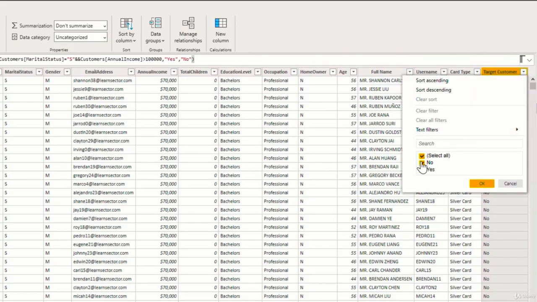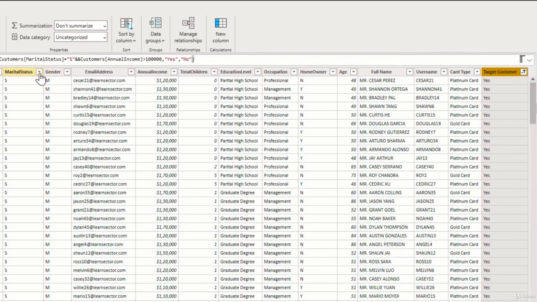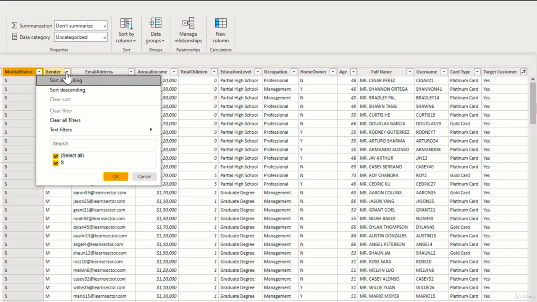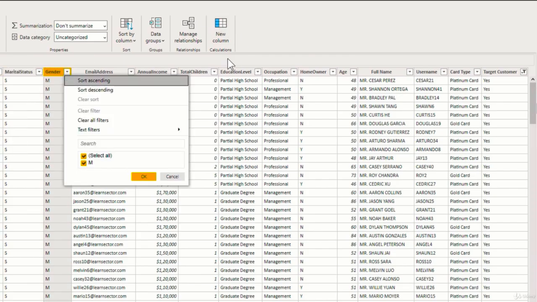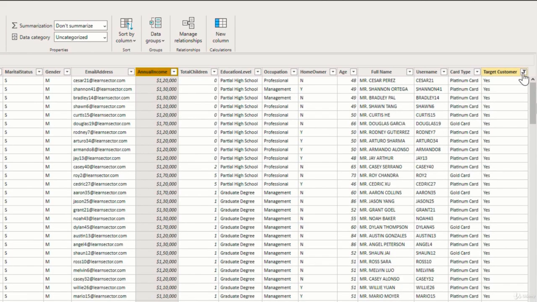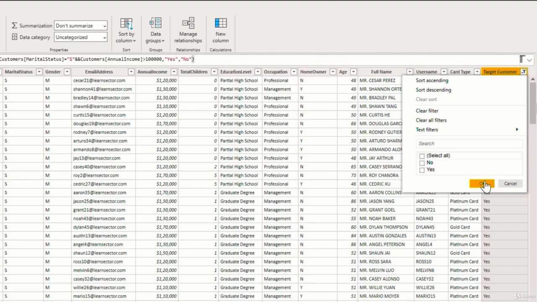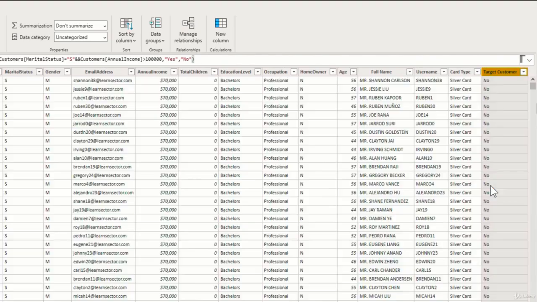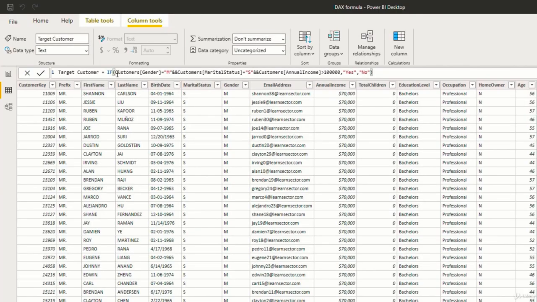So let us check our target customers. I'll select yes, and we can see that the customer is single, male, and the annual income is greater than $100,000. Now here, if we hadn't used the IF function, the AND operator would have given us the output in Boolean values, that is true or false. But with the use of IF, we have the flexibility to display the result of our choice. That is what should be displayed if the result is true and what should be displayed in case it is false.